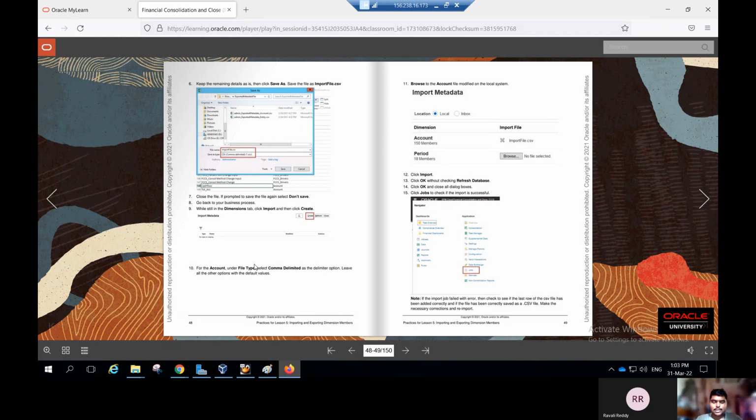The file type is .csv, comma separated. So I have selected the file type as comma delimited, and selected the validation for the member. The file format is .csv. Click on Local. Local means the file location is on a local machine. Click on Import. The file is imported successfully, and click on Go to Jobs.